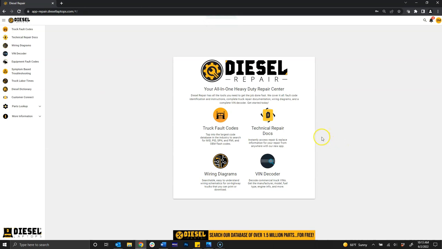Now, once we register, it's important to know all of the different avenues that Diesel Repair will cover. We'll start by going over each one on the taskbar over to the left side of the screen. This is where all of your main information or your main avenues are going to be located. So let's start with truck fault codes.